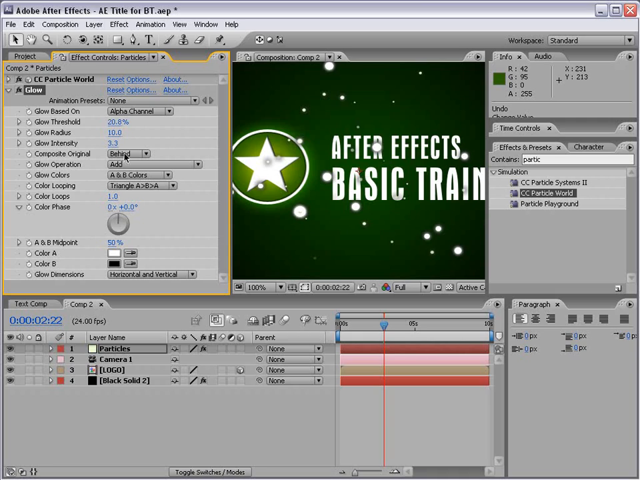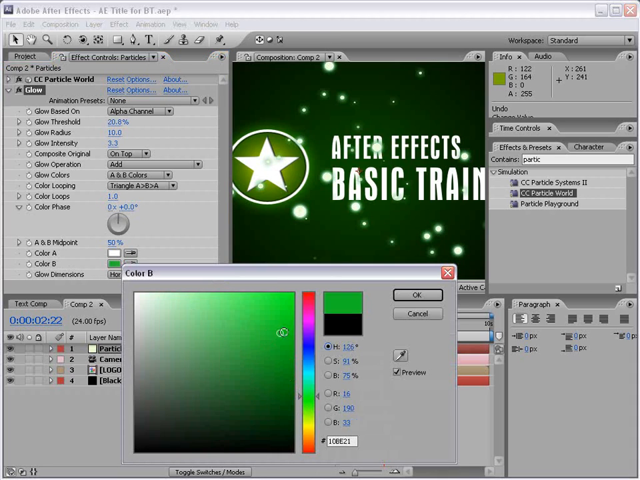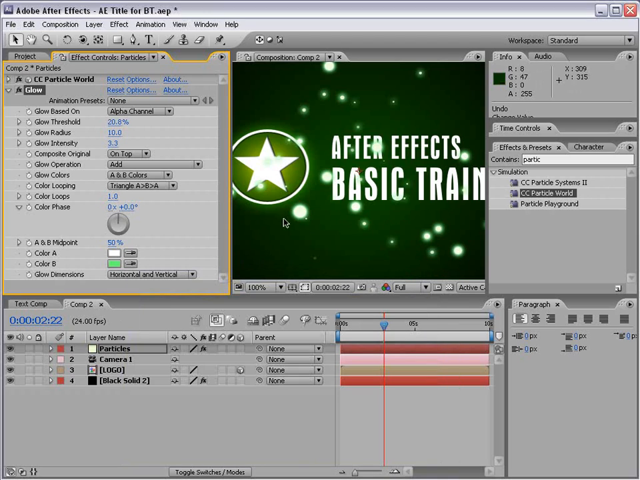Now, the composite original means, what do I do with what it looked like before? Here's what it looked like before. Well, I want to composite the original on top. And that way the glow kind of comes from behind the particle or the layer, depending on what you're working on. Now we go down here. The glow colors is set to A and B colors, which is right here. That basically means you get to pick the color. So I'm going to change color B to green. And you can see now we have a nice glow.